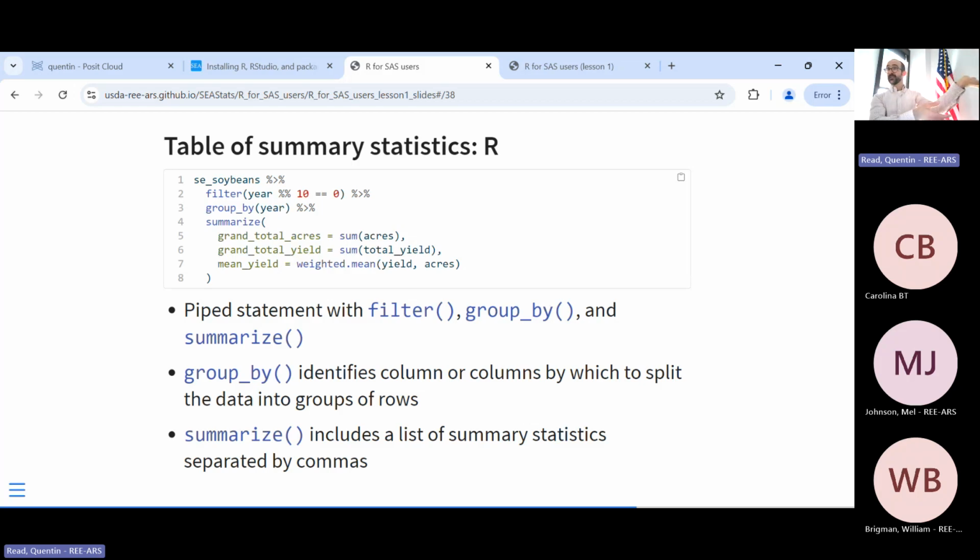Well, the states have different sizes, so we'd want to take a weighted average of the yield weighted by the size of the soybean acreage in each state. That's how we would get the average yield in, let's say, 1930: taking the weighted average of the yield rate for each state weighted by the size of the state. And weighted.mean is the function you use for that.